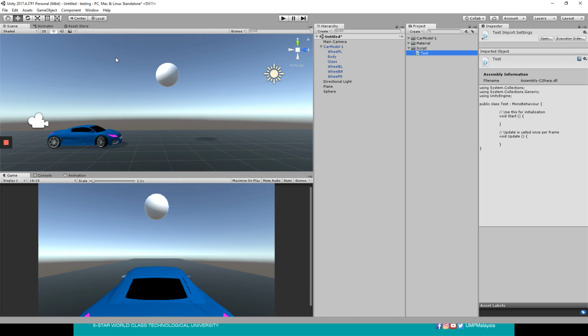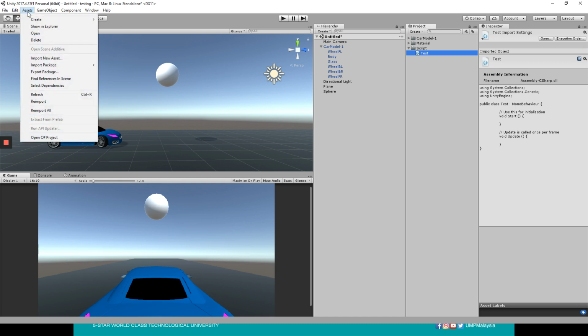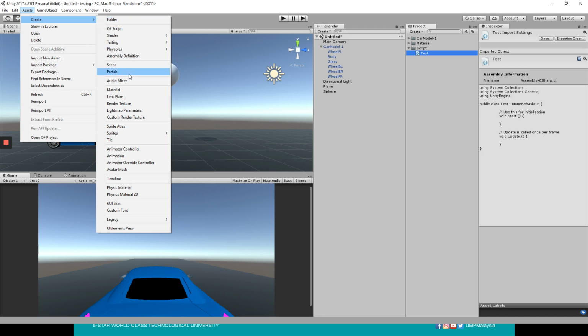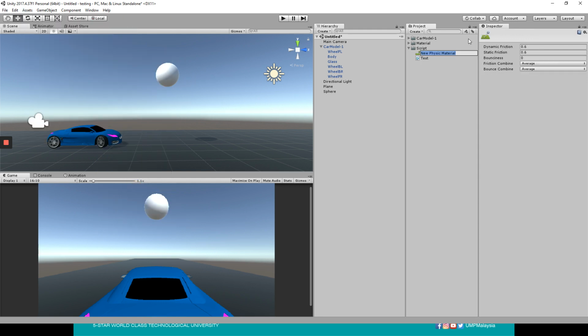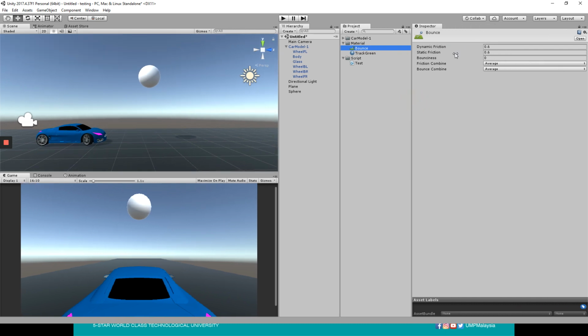To get this one, you go to the Assets, and then go to Create, and Physics Material. So for example here, I'm creating the material for the bounce ball. Here is the parameter for the physics material, which is bounciness. Let's say I give the bounciness a value of 1.